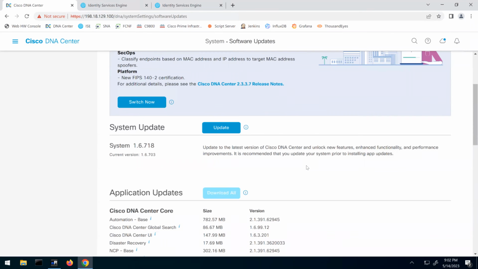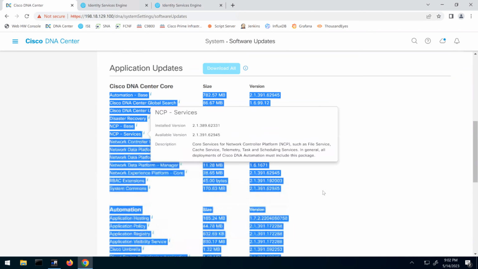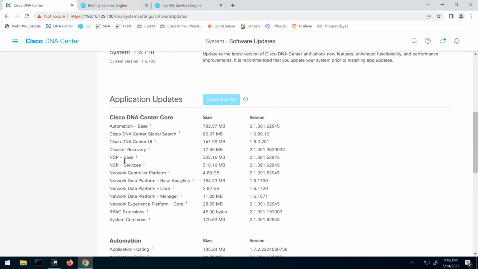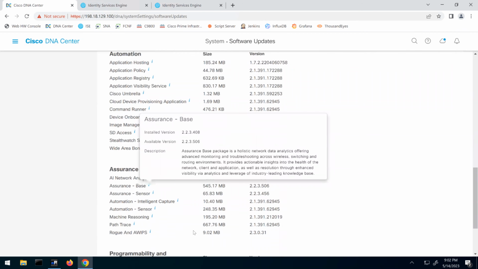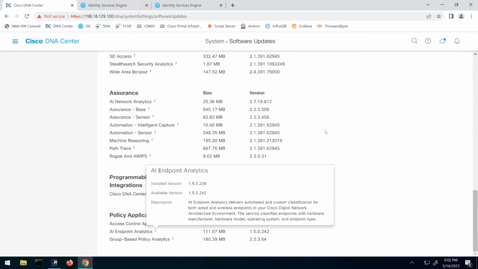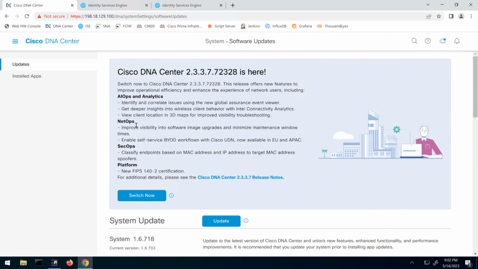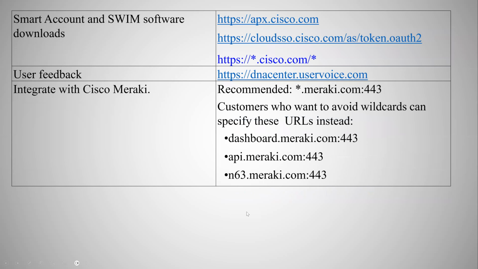Now in this case, all these images that you are seeing below will get updated. You can see different services and applications running, NCP, NDP. Then you will see automation, assurance, programming features, policy applications, and all. All these packages will get updated and installed. So you have to update and then click install. This is the Cloud Connect feature. That's why it will connect to these places and update everything.